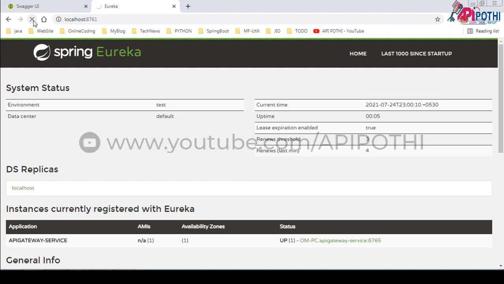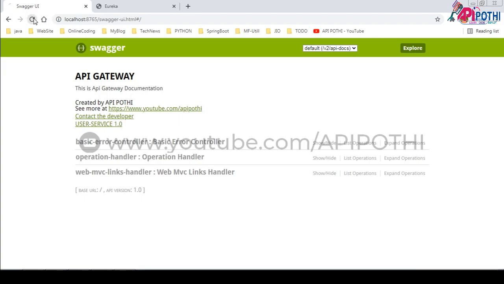Okay, now coming to the Eureka naming server, let me refresh it. If you see here, the API gateway service is registered on port 8761, which has one instance. So that's all we can do now.